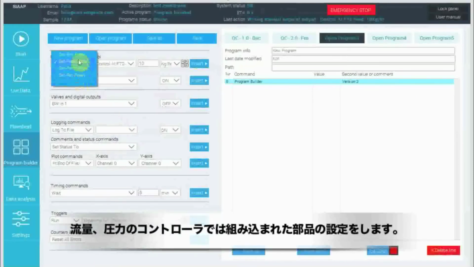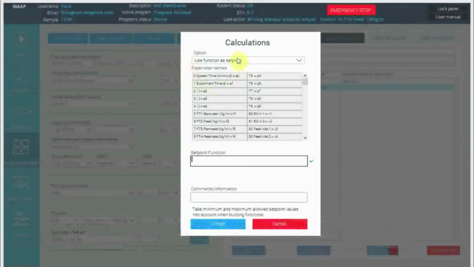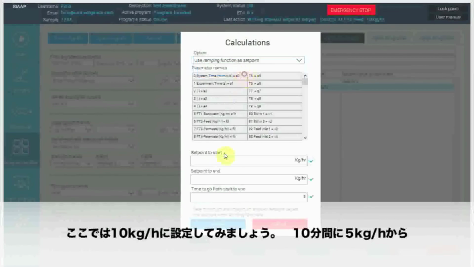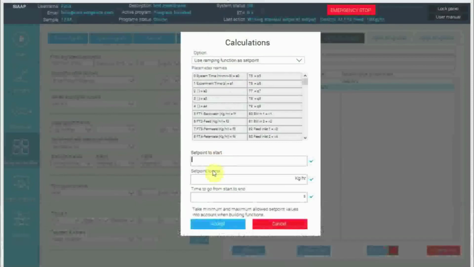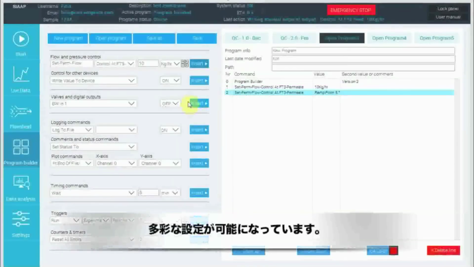there's flows and pressure controllers. So there's pumps and pressure controllers in the software, and you can select them here, and you can give them set points. So you can give them fixed set points, like 10 kilograms an hour, but it's also possible to give functions, use ramping, so I can go up and down from 5 to 10 in 5 minutes. So there's all kinds of possibilities there.